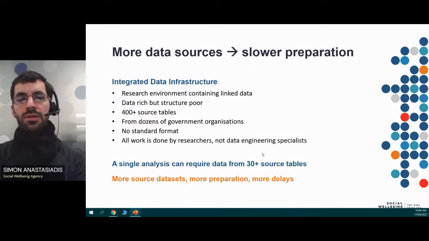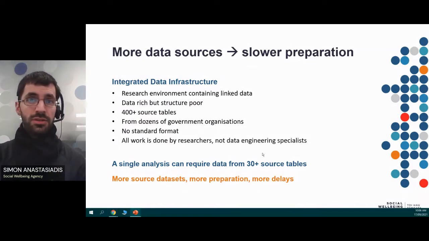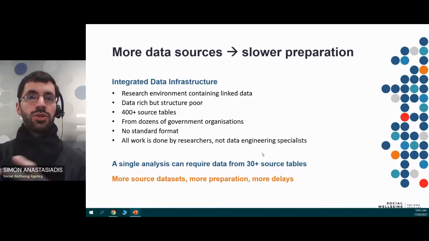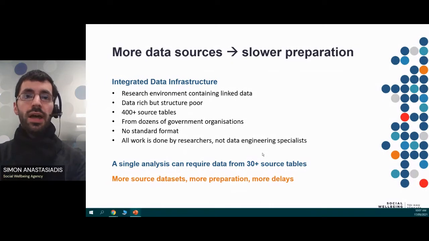There are in the environment more than 400 source tables. And even if I only use 10% of that for a single analysis, I need some education information, some health information, some tax information, some benefit information. It's still a lot of different sources to try and pull together into a standard data set in order to run analyses or to deliver research results.